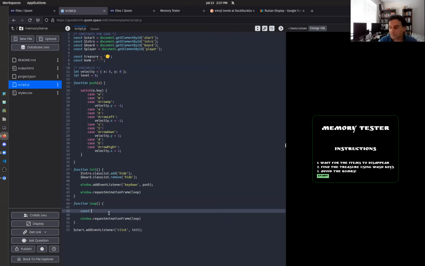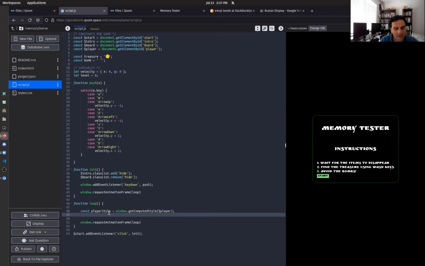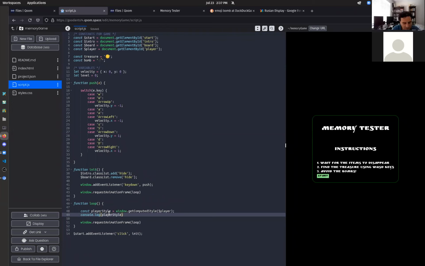To do that, we need to define a bunch of variables here. The first thing we want to do is get the style of the player, so we can get what the current left and top is. And luckily, window gives us this thing called getComputedStyle($player). Now with this, we can get things like, watch, I can just console.log style. Let me just show you what that looks like really quick.